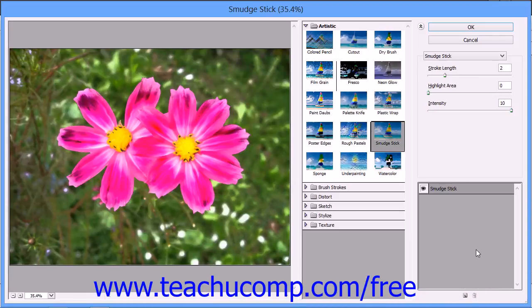When you are finished applying effects, which you can preview in the left pane, click the OK button to apply the effects to the selected layer. Note that the effects are not actually added as layers that appear within the Layers panel, but rather they are applied to the selected layer's contents directly.